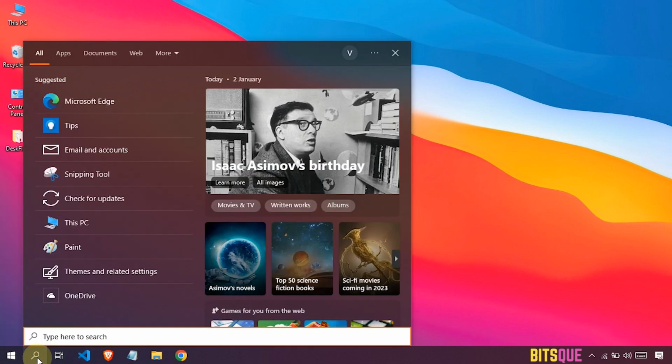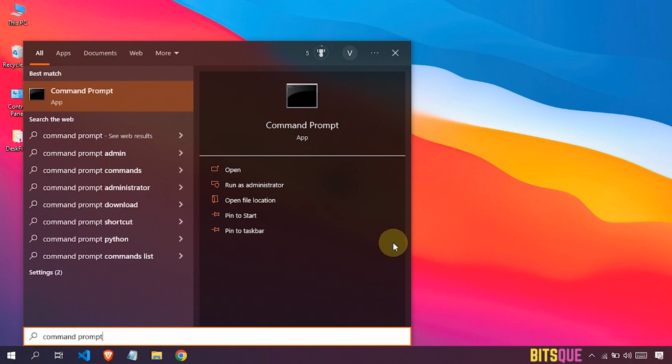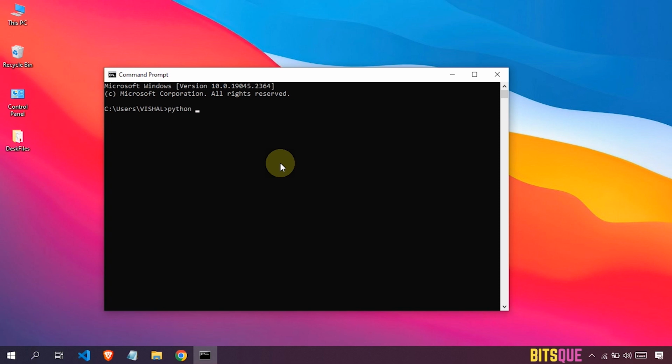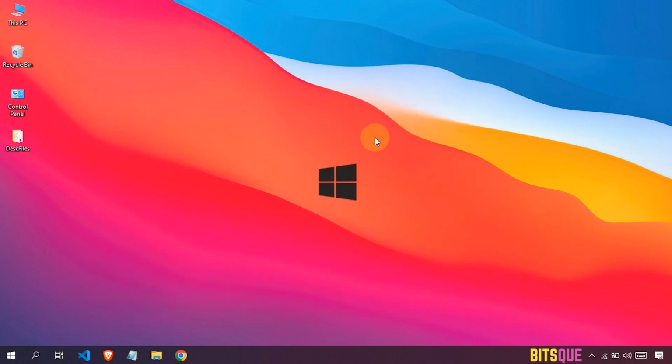But if I open command prompt and type python -V to check the version of Python, this will throw an error that Python was not found. To solve this error we have to add Python path in system variables. So let's see how to do it.